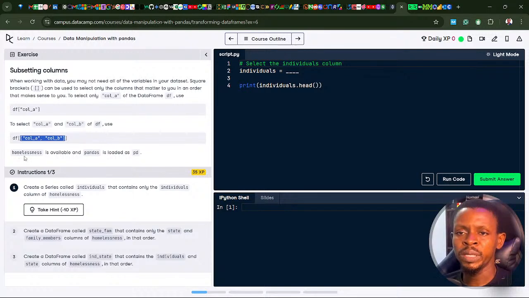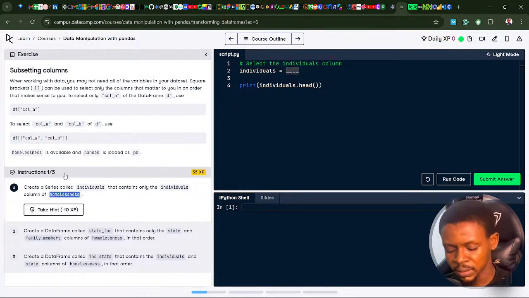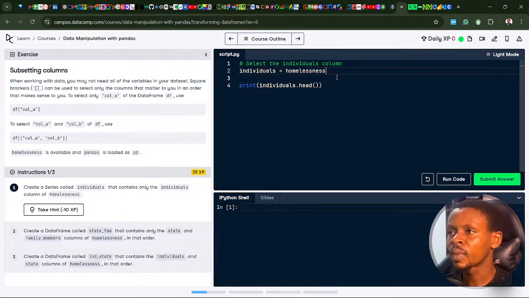So homelessness is available and pandas is loaded as pd. So select the individual column. Create a series called individuals that contains only the individuals column of homelessness. Oh, that's cool. So individuals, we just call on the data frame. The data frame is homelessness. Let me just copy that. Then we're going to use square brackets for this, where you mention the column using double quotes.